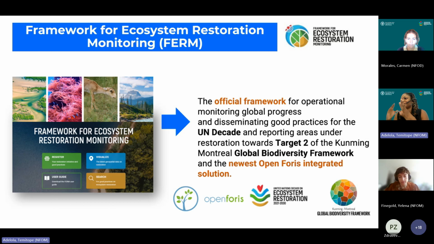And the fourth one, please ignore the user guide. The fourth one is the dashboard, which is currently under development, and this is where we want to show the aggregates of global restoration data from multiple platforms or funding mechanisms like the GEF. So we want to provide aggregates by source on the area under restoration and be able to report this for Target 2 of the GBF.